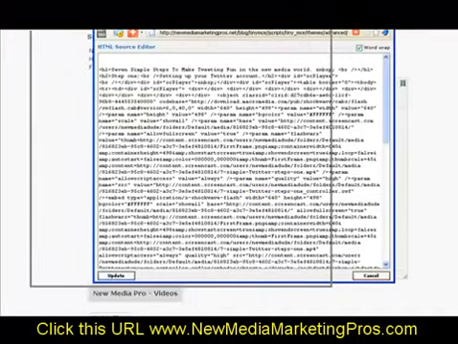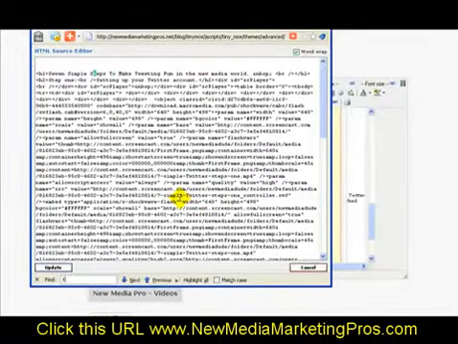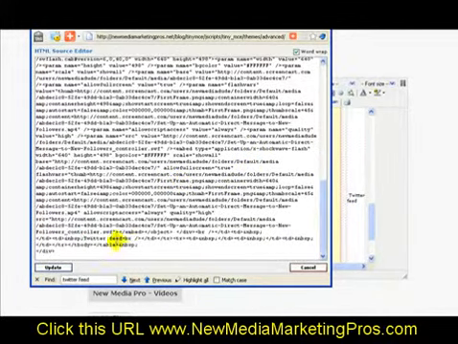I'm going to go in here and find, remember I'm looking for my Twitter feed, so we'll do Control F and just type the word Twitter, and feed, and there we go. That's where I want to paste my code into here, and I'm just going to do this.